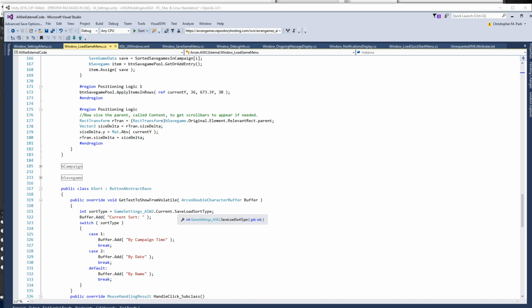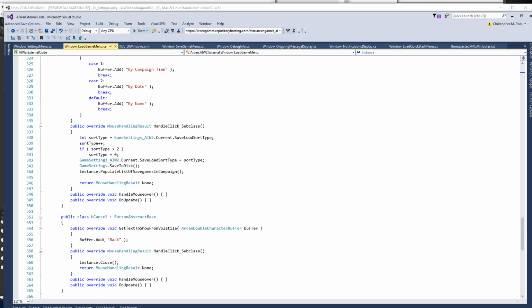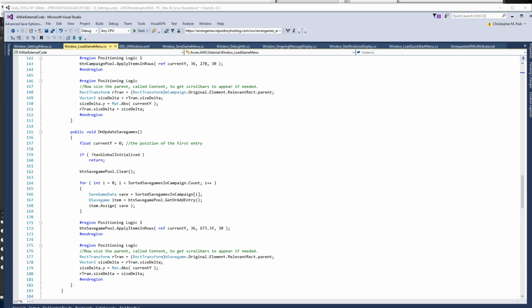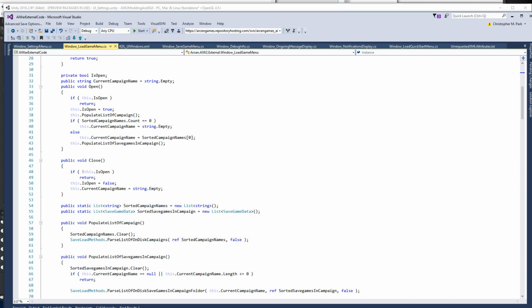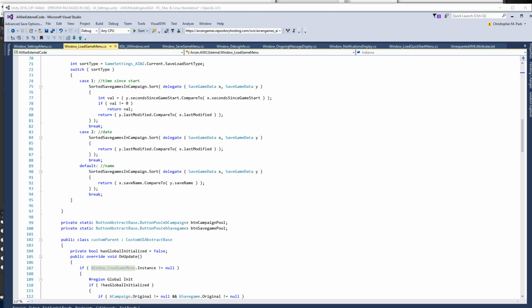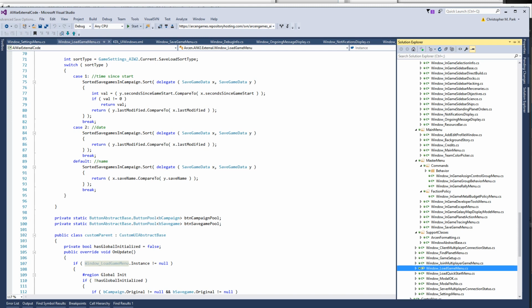So these all have prefixes, like good old Visual Basic or similar, to indicate what kind of class they are. So B for button, I for input, etc. And custom parent is something else, which is outside the scope of this right now. If I'm just adding text, let's see here. Trying to think of one that actually has some dynamic text. The save menu has one.